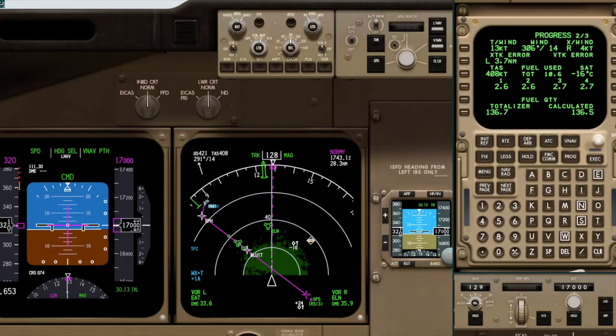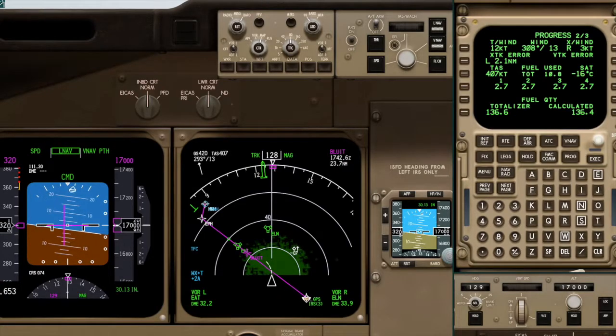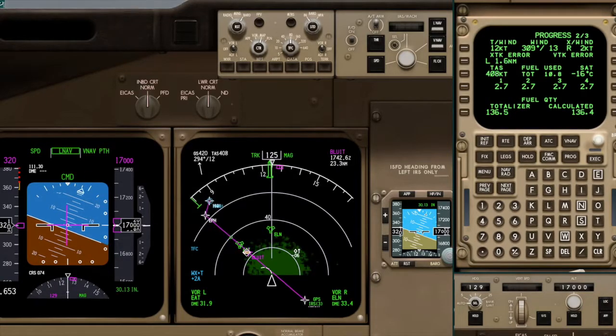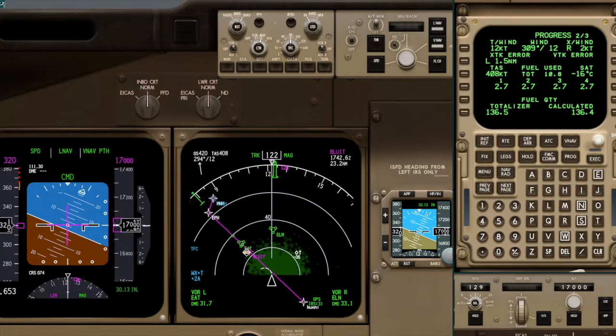But what I'm looking for as I approach this airway is I want to see this go white. I want to see Normie go white and Bluet go magenta. And that's really what I'm looking for. And it just did it. You can see Bluet went magenta, Normie went white, LNAV captured, and the airplane's turning to go to Bluet. So that's called auto-sequencing. It auto-sequenced automatically.